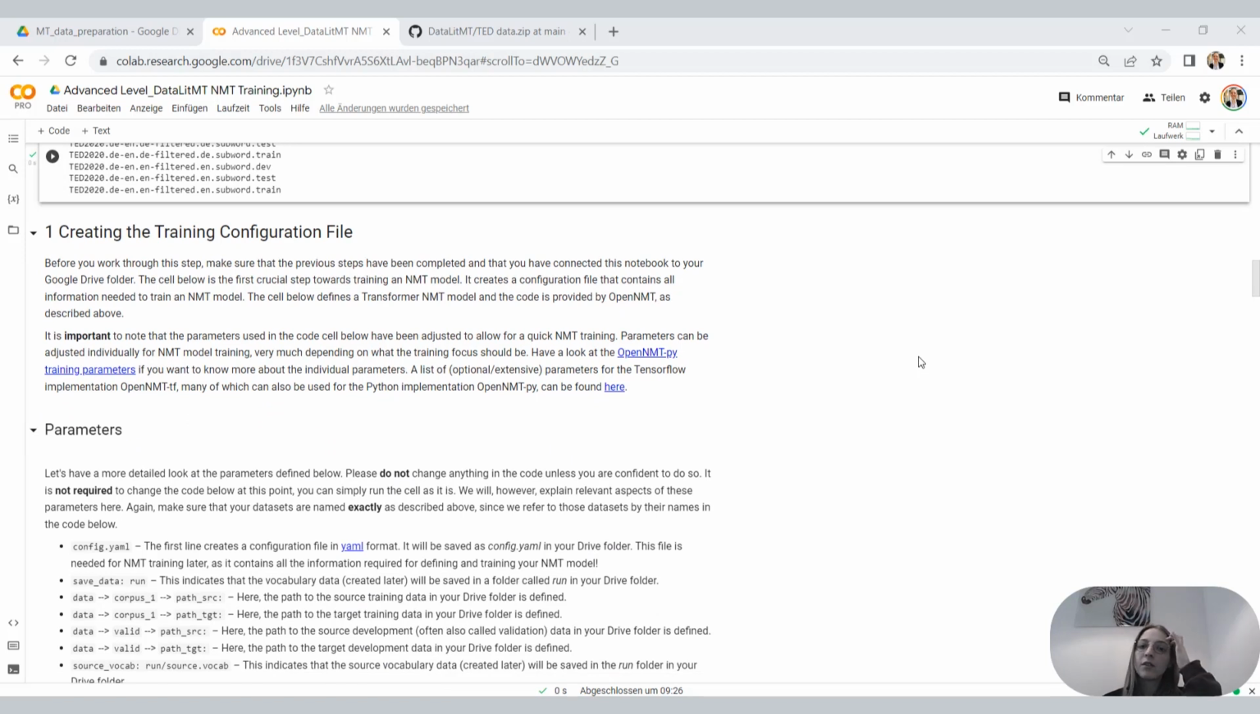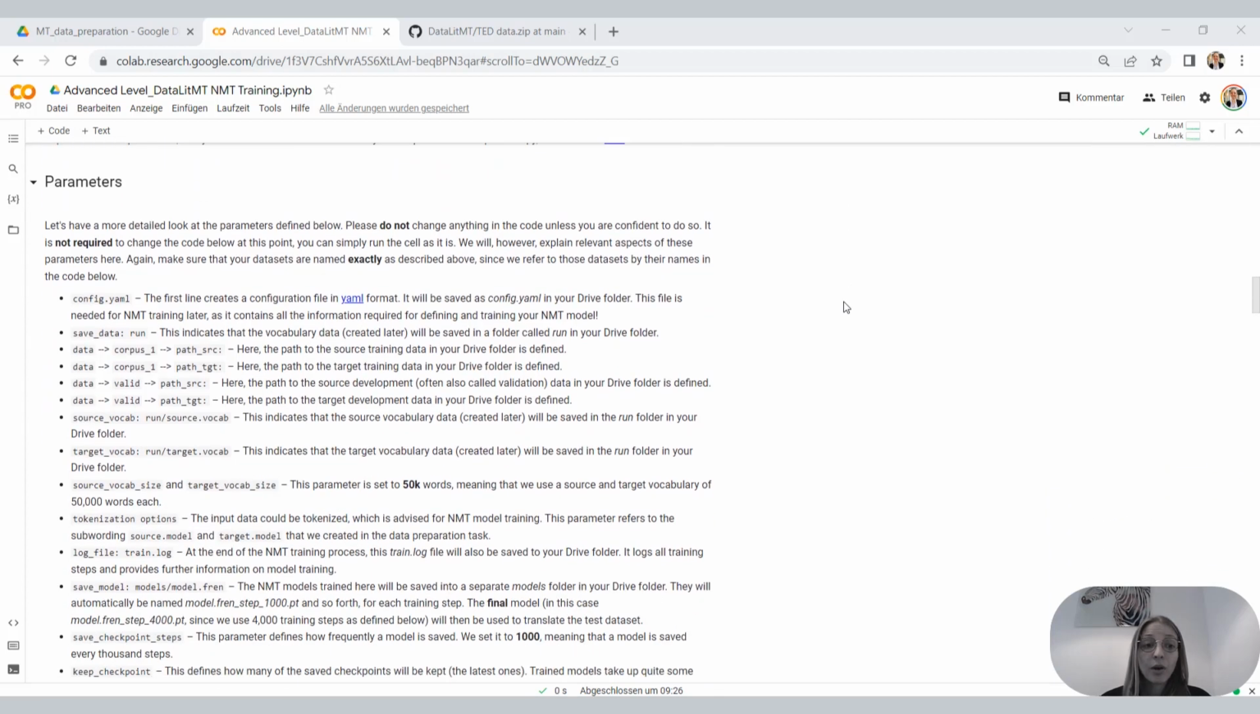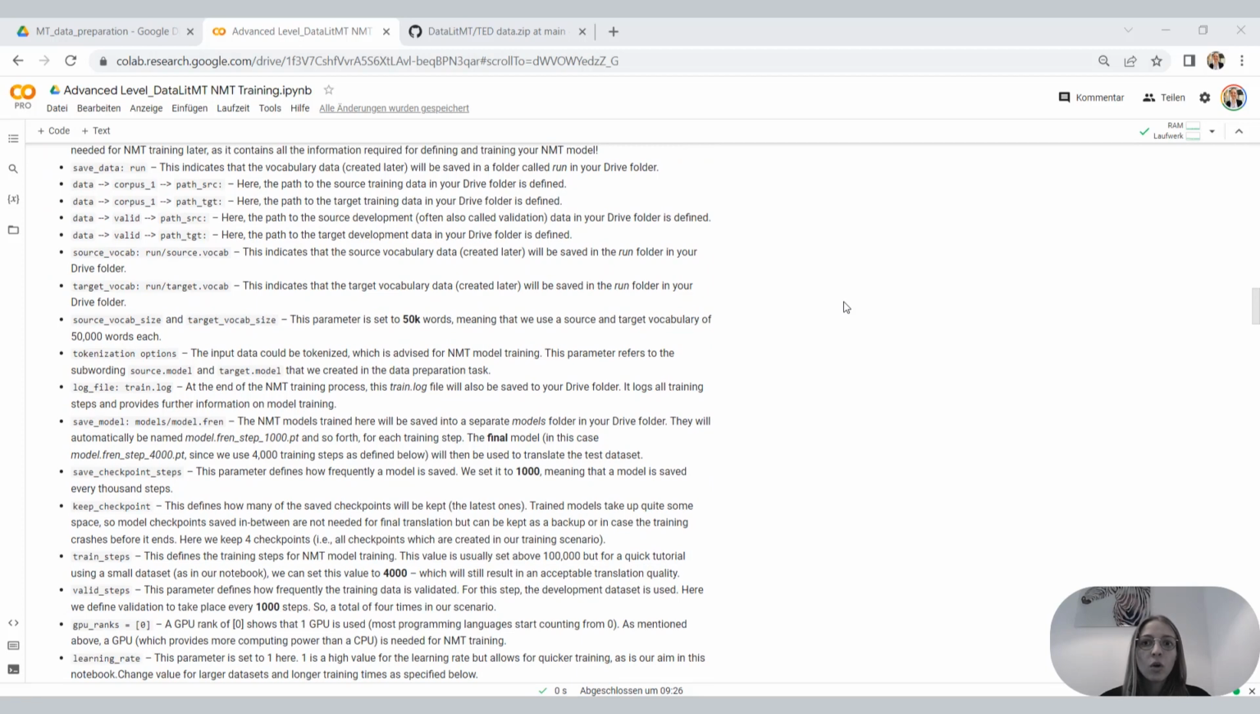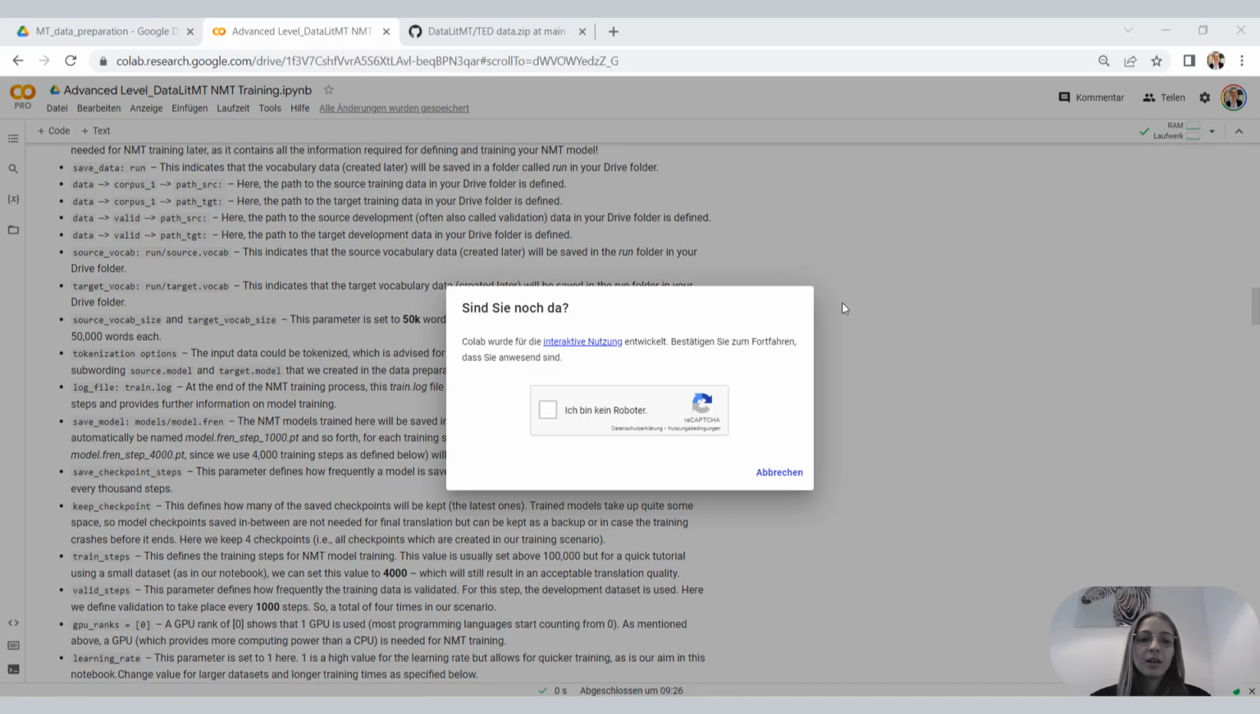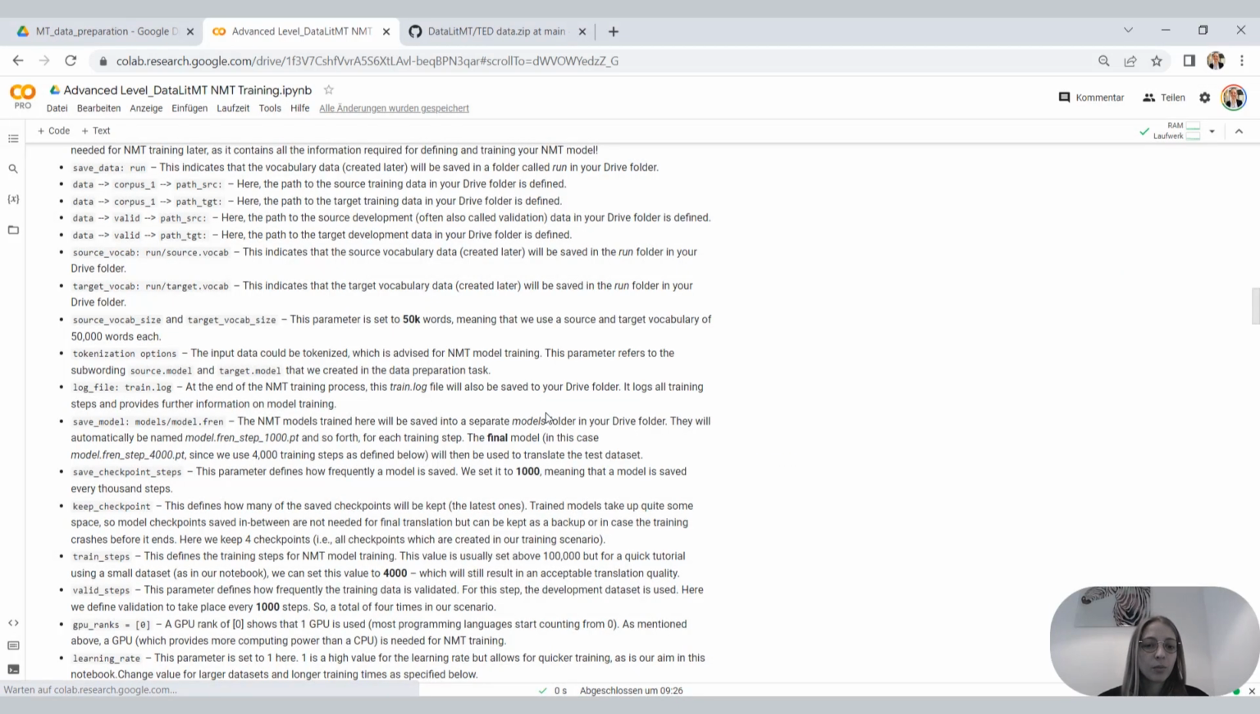configuration file. This configuration file will contain all the information that will be necessary to train the NMT model. Within this file, we will store a lot of information that we will now go into in detail. And then just by calling this file, the model can train based on the information that is in that file. So this is a really important step. And here I have defined a lot of parameters, just to know what they stand for. Once again, you might get this message asking whether you're a robot. So you just have to say, I'm not a robot.